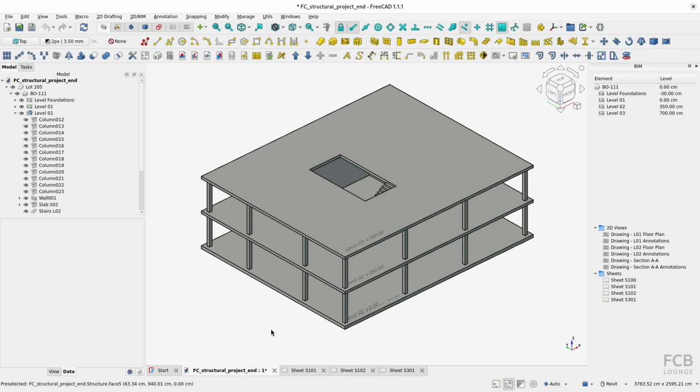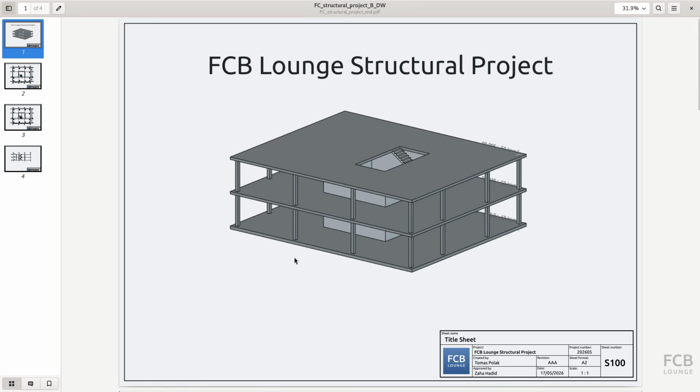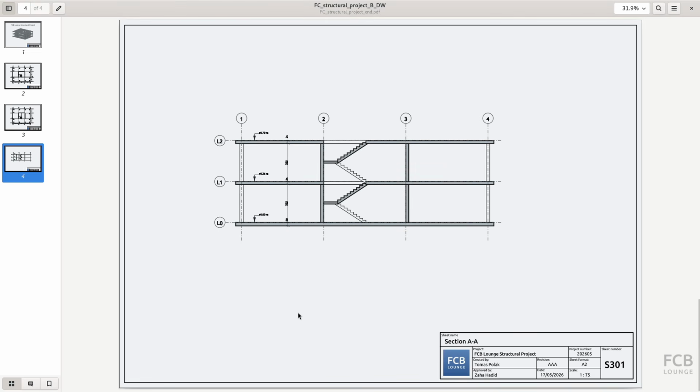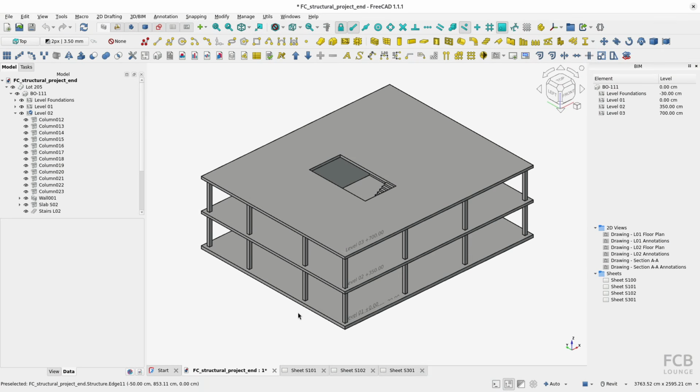In the last part, I will also show you how to export this model into IFC file format and how to create PDF that is ready for print from our FreeCAD file.